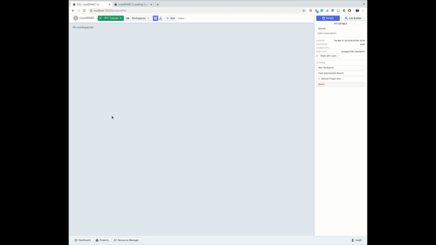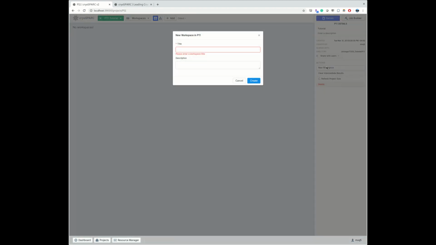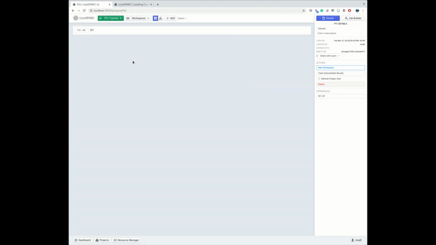Workspaces are places where actual jobs are created. Individual workspaces are meant to separate out different portions of a project. To create a new workspace, click the New Workspace action from the right panel. Give a name to the workspace, let's call it W1. Select the newly created workspace and click the Job Builder icon on the right panel.